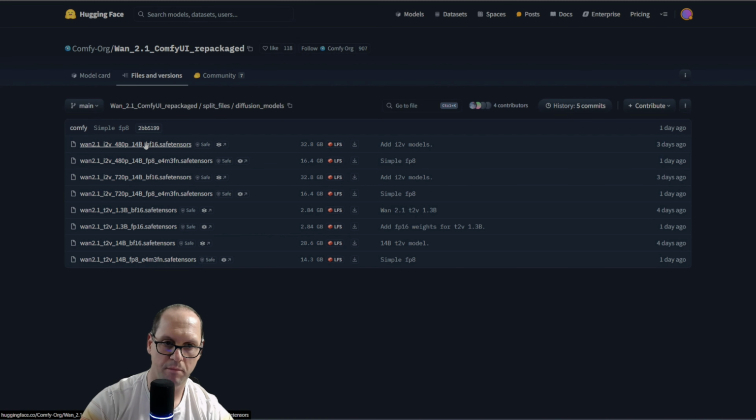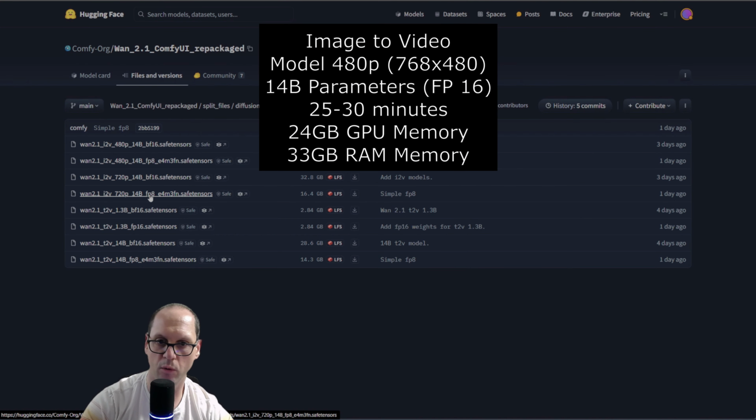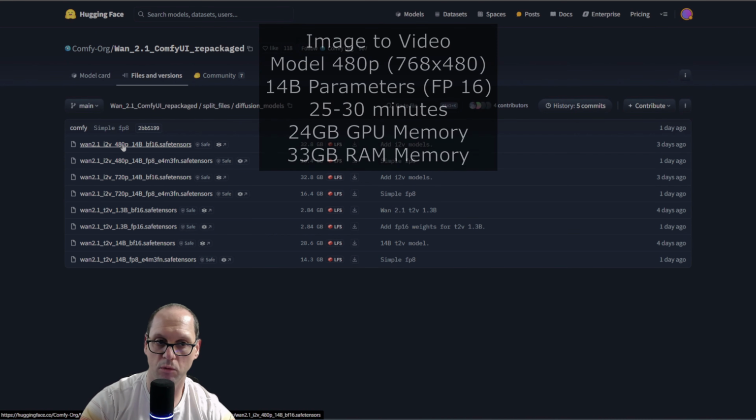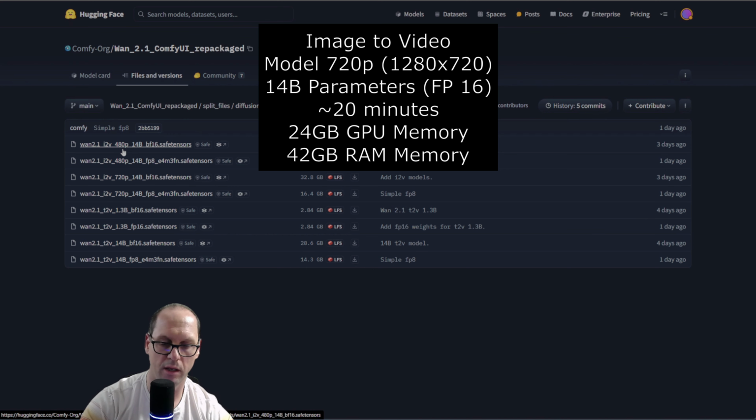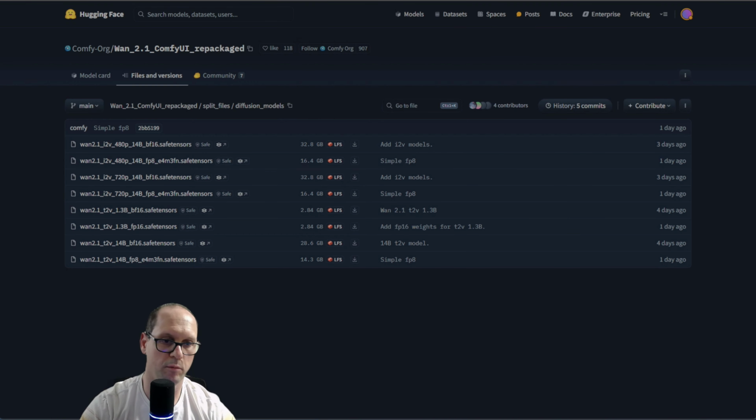They are all taking a lot of memory and a lot of processing power. They don't have 1.3 billion like in the previous text to video, so any of them will take you a lot of memory. The 720 will take you a little more. The 480 will take you a little less, but still they are all killing my machine, literally, and it's a very strong machine.